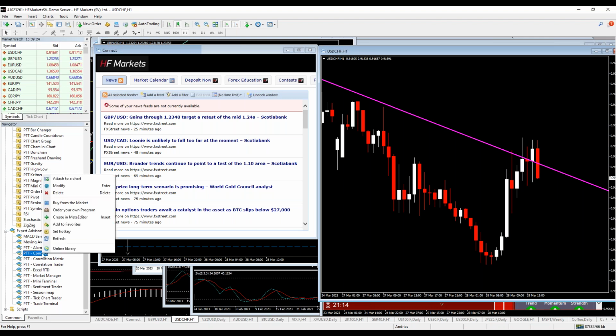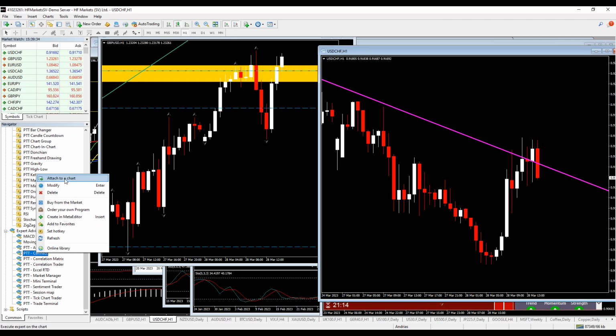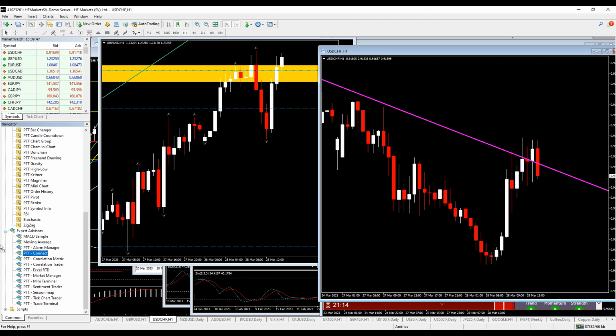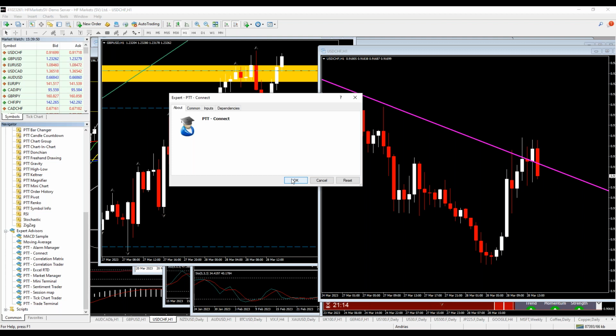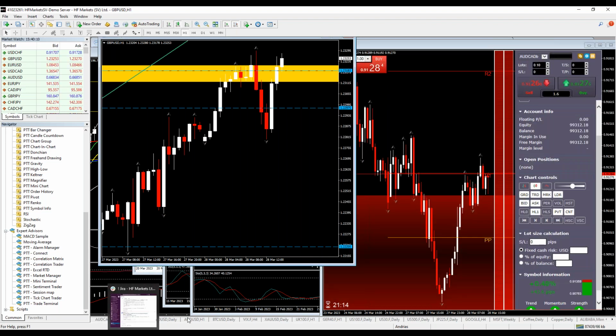Instead of drag and drop like I did, you can right click. No, there's not the option of attach to a chart. There's the modify, delete. Actually, you can just open it. Yes, instead of drag and drop like I did, by double click on it, you will not lose it. No, you're still going to. Yes, I'm sorry. That one needs to be adjusted on a window, not on a chart. So yes, it takes over your asset.